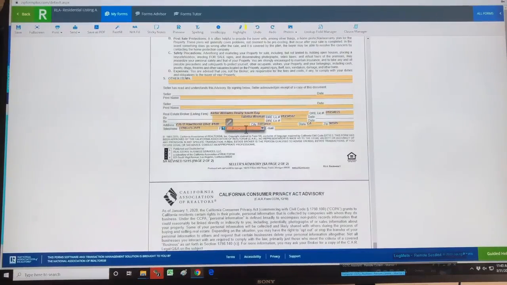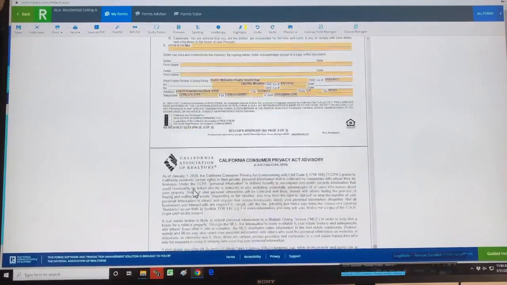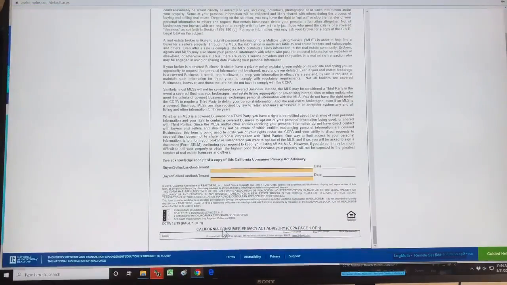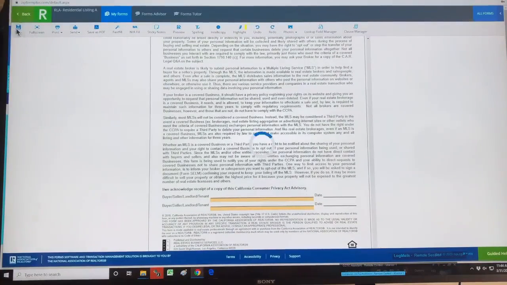The fax number for the office is going to be 310-375-6860. And everything else should be filled in already. Okay, and the CCPA is a new form, but it doesn't need anything to be filled out. Okay, so let's go ahead and save and go back.